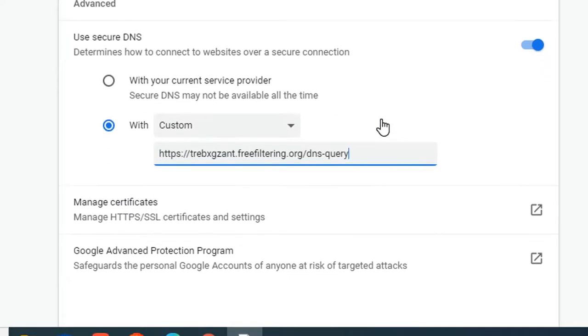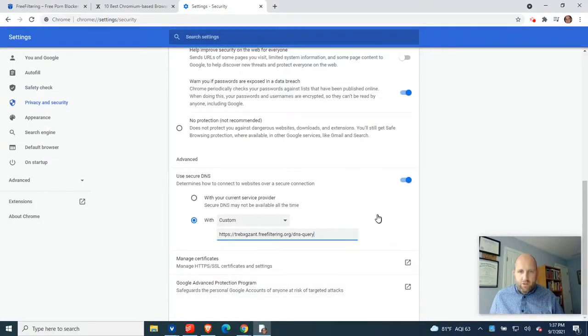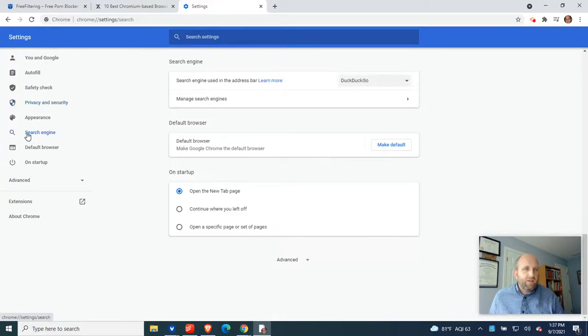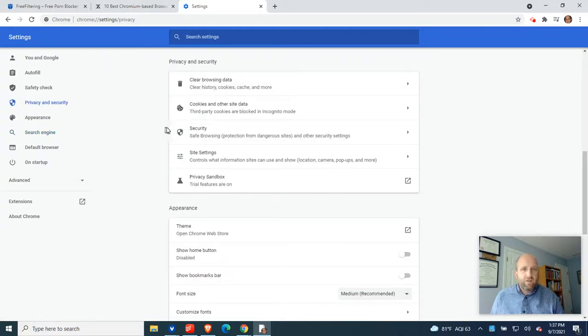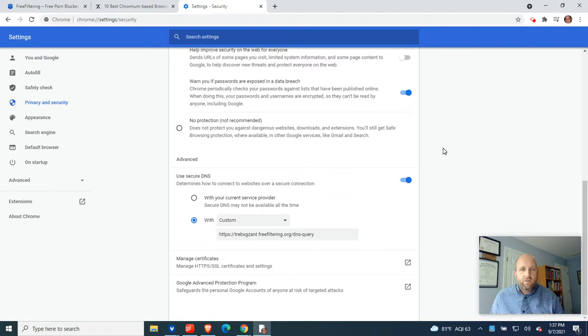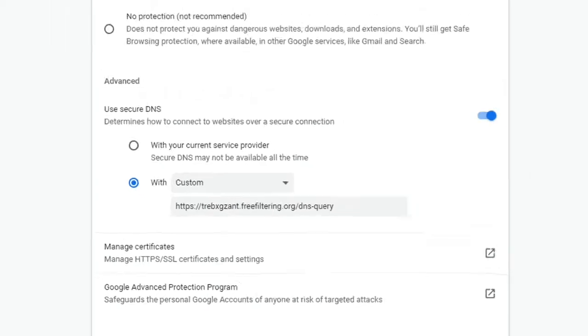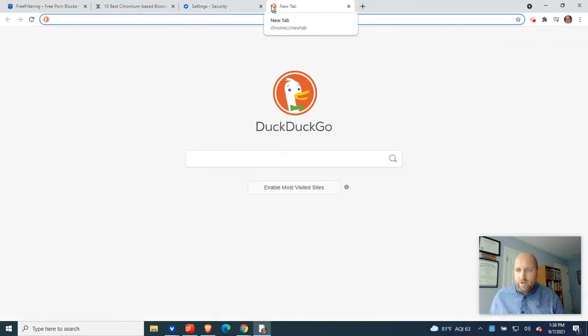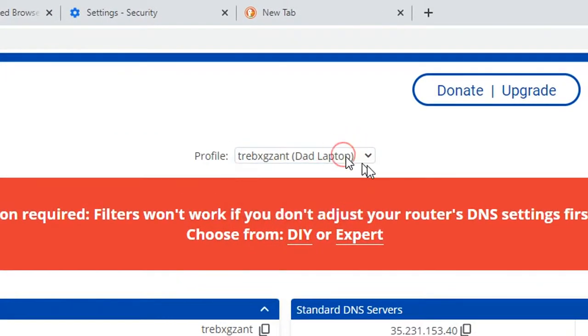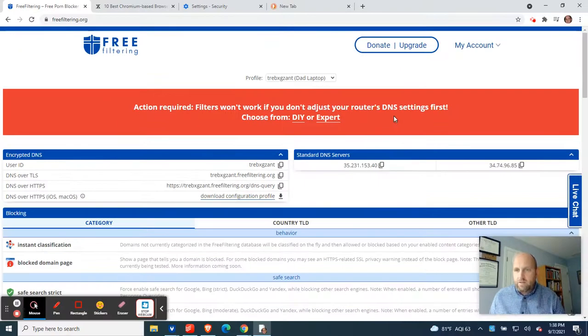Now, in Chrome, there's no save button. It's really weird. So there's no way to click save, but once you've put it in there, it's in there. So you could go to something else like your search engine settings and then come back to privacy and security, click on security again, scroll down, and there we are. We're using secure DNS and we're using the particular secure DNS for the Dad profile. So now, anytime I'm using this browser, I'm going to be using the filters specifically assigned to the Dad laptop profile in FreeFiltering.